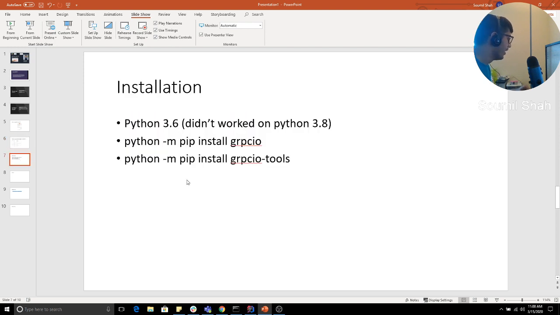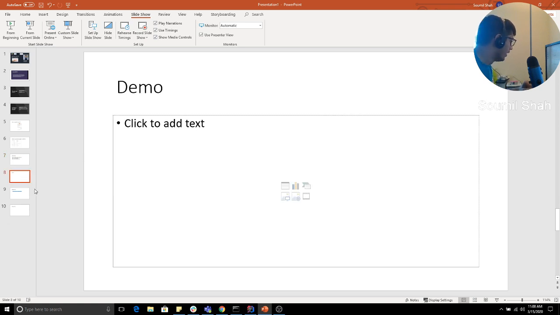Let's move next. Installation. As far as the installation is concerned, I was trying it on Python 3.8. It did not work. I went to Stack Overflow and they said to install on Python 3, and that fixed it. So basically, I would recommend using Python 3.6. These are the two commands to install gRPC. Okay, let's go to the demo section.